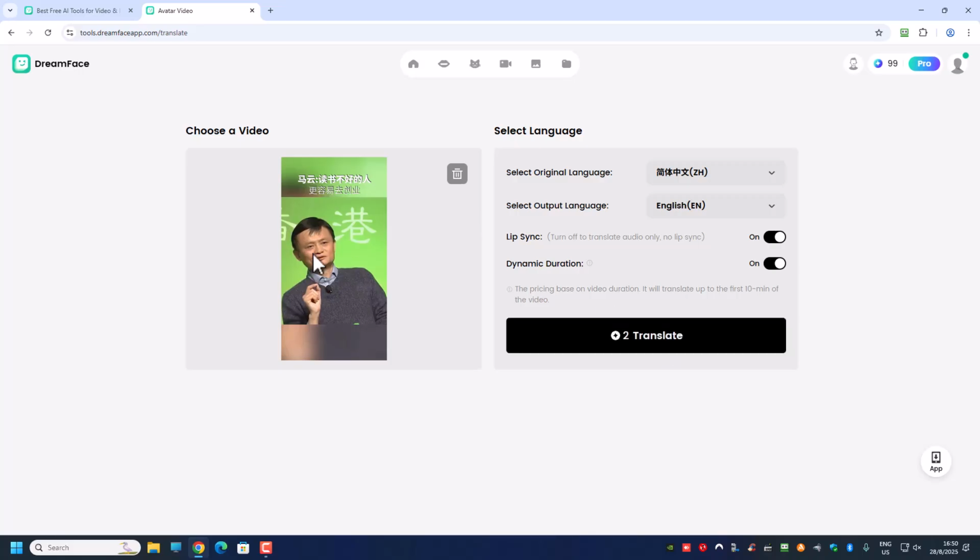So this particular clip is 1 minute and 3 seconds. If I want to save on credits, I will find a way to cut away some of the pauses to make it 1 minute. But in any case, I'm just going to click translate. That will use up 2 credits.